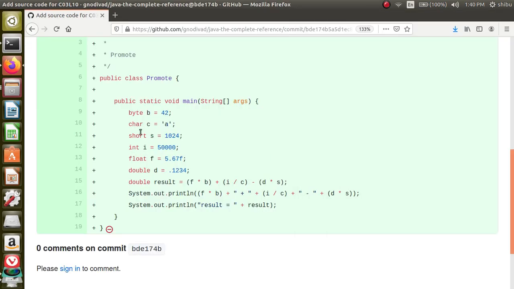Here again, this is promotion. Here you have defined a byte b equal to 42, char c equal to a, short s equal to 1024, int i equal to this, okay. So double result is equal to f into b plus i by c minus d into s. f into b means a float is multiplied by a byte, then again the result will be float. And i by c: i is an integer value and c is a character. Can you do that? Because this character is having some value, then it is possible.